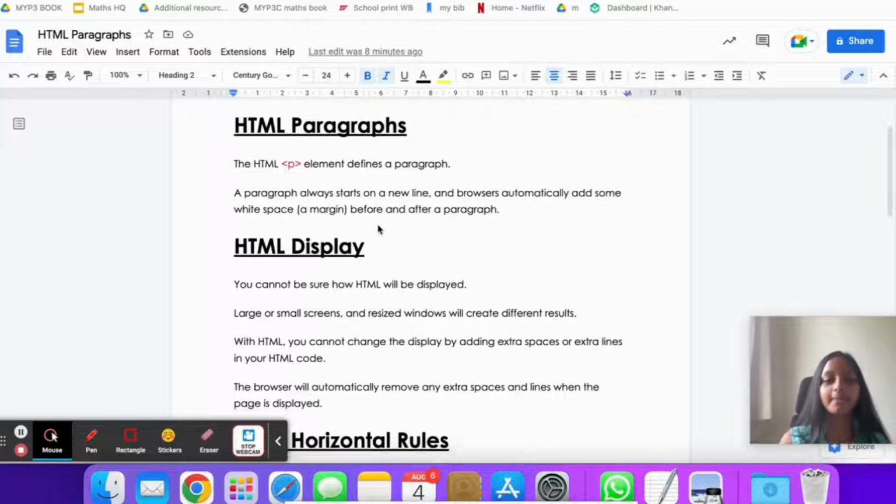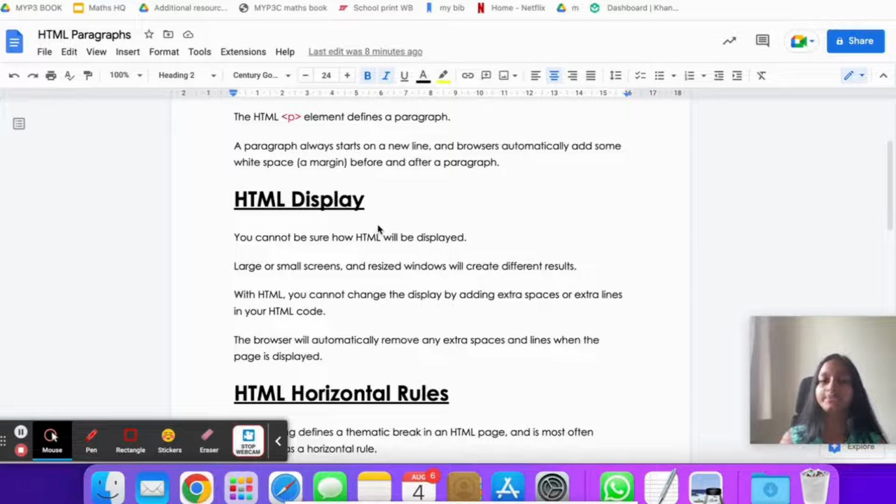A paragraph always starts on a new line, and browsers automatically add some white space, which is a margin, before and after a paragraph.